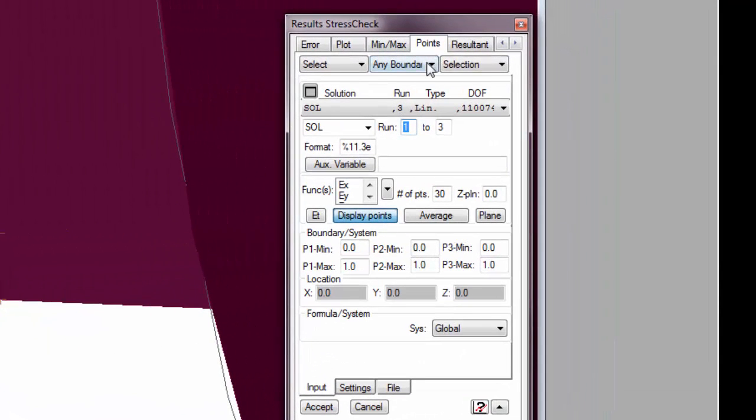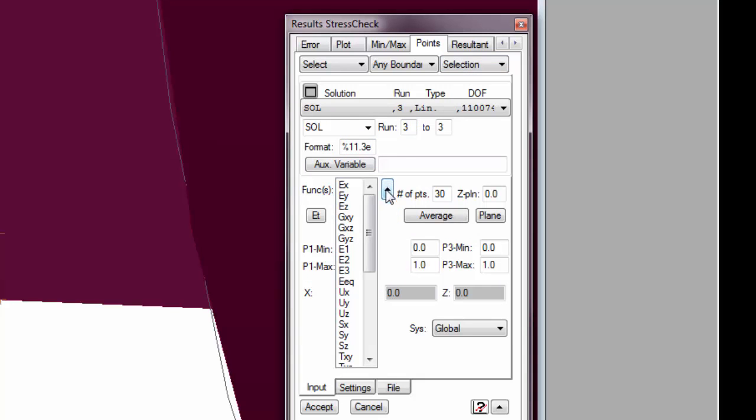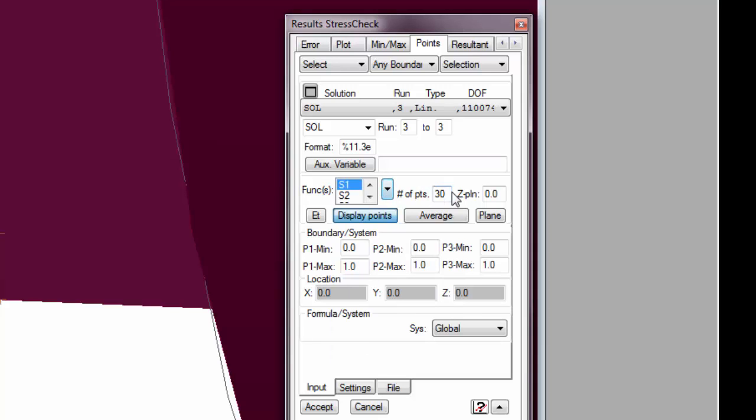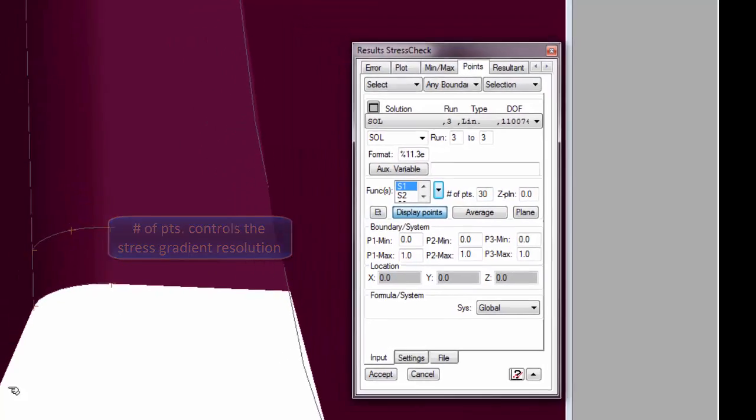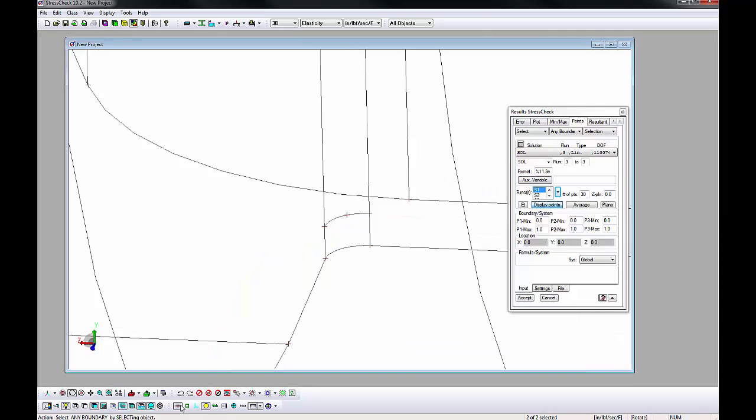Go to the Results window, Points tab, and change the AOM combos to Select Any Boundary selection. Set the solution to SOL, the run to 3, the function to S1, the number of points to 30, and activate the Display Points button. Display the curves only now. Pick the surface curve, and then click Accept.